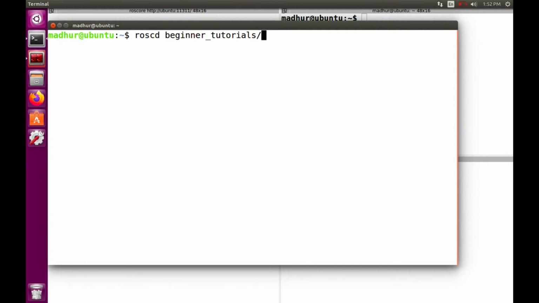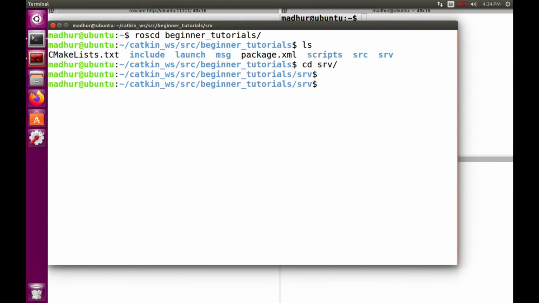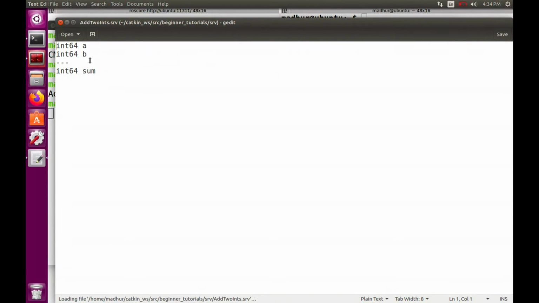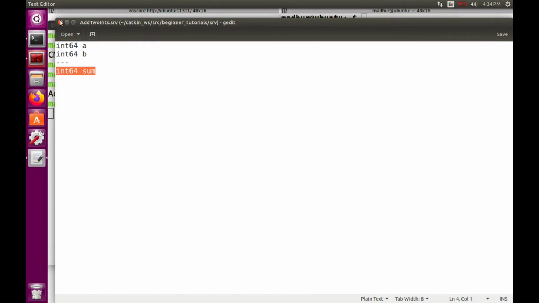And within beginner tutorials, there's a new directory called srv. In fact, there's another subdirectory called launch. All this will be pushed to the Git repo before the next lab session. But within the service subdirectory, we have our custom file add2integers.srv. We already know what this file is, but very quickly, it's a very simple file. The request is 2 integers and the response is the sum field.